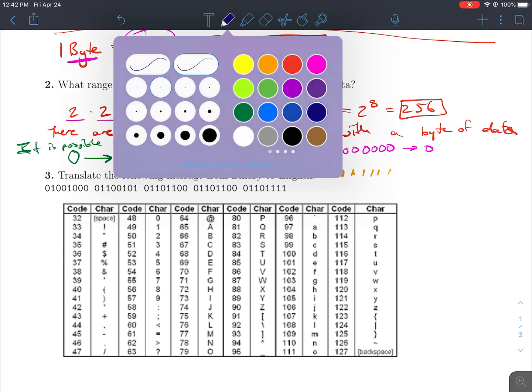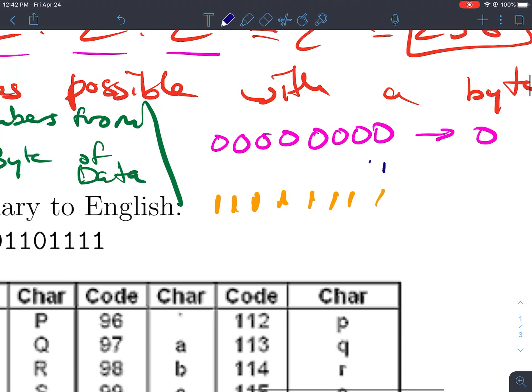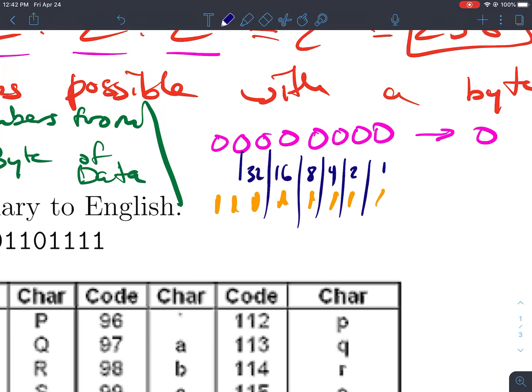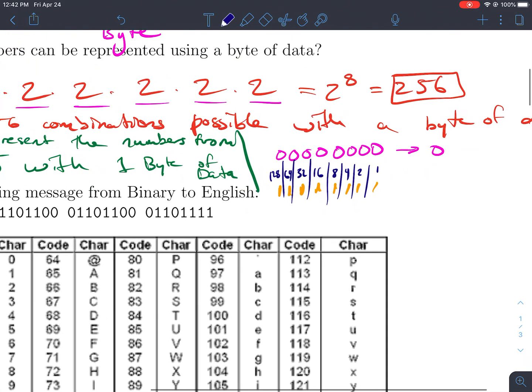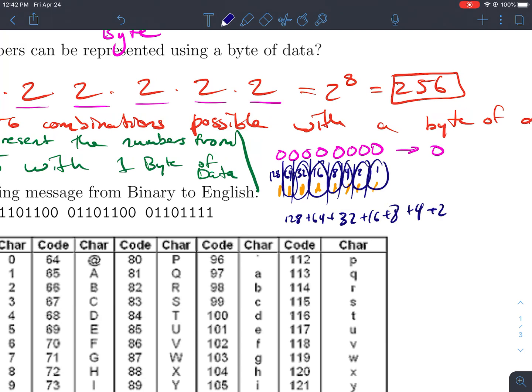And if we use our place values here, this would be our 1's place, 2's place, 4's place, 8's place, 16's place, 32's, 64's, and 128's place. So the highest number we can represent is one that has 128, it has 64 as well, it has 32, 16, 8, 4, 2, and 1.